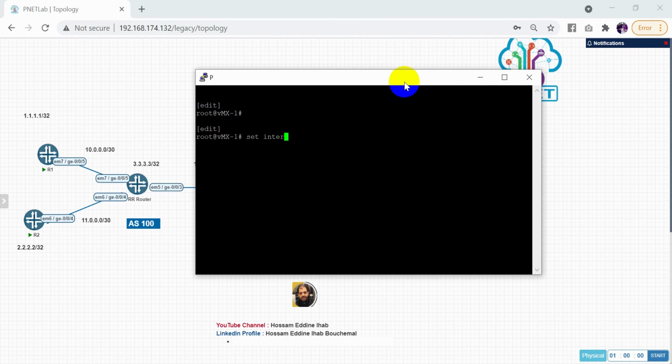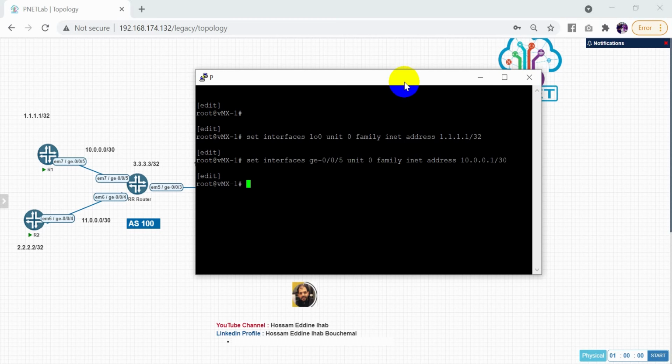Set interface loopback 0 unit 0 family inet address 1.1.1.1/32, and also set the interface with 10.0.0.1/30. Here we need to change the interface name to ge-0/0/5. Also we need to configure routing-options.